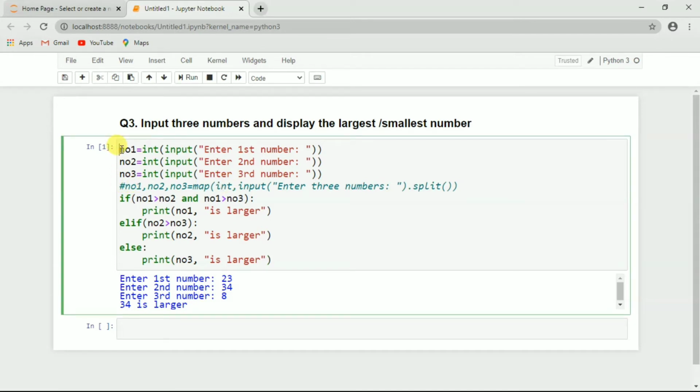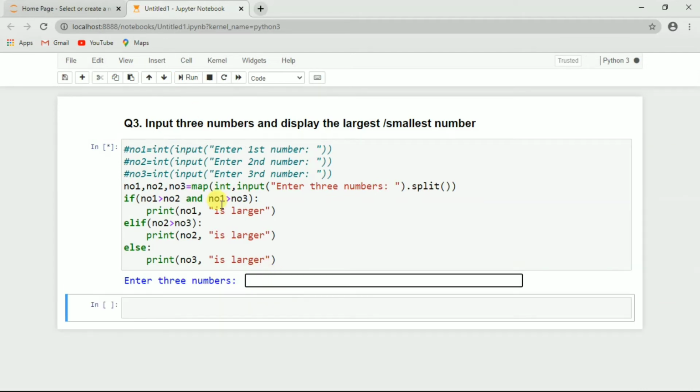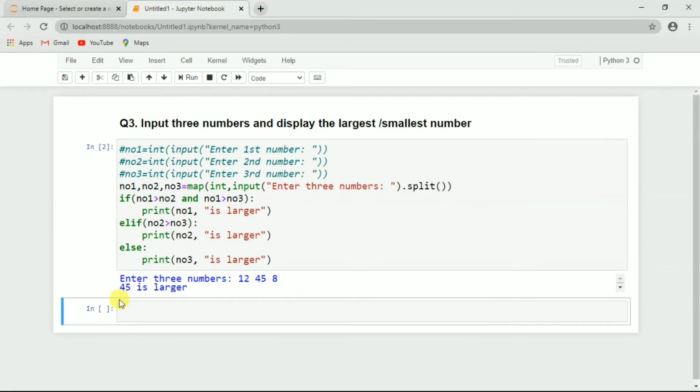Now we will see how this line works. Let's comment these 3 lines. We can comment line by line, or we can comment in a combined way. Let's now run this program. Again we will run it from here, and for this we have to take the input in a single line with a space. Let us take 3 numbers, let us say 12 space 45 space 8, and here we can see that 45 is the greater number. So it should return 45. Press enter, and here we can see that it returns 45 is larger. So it is correct.